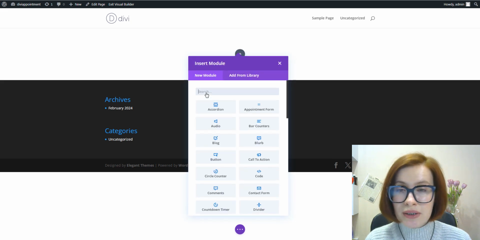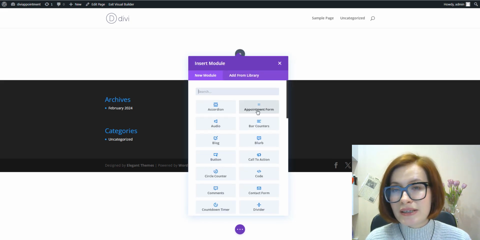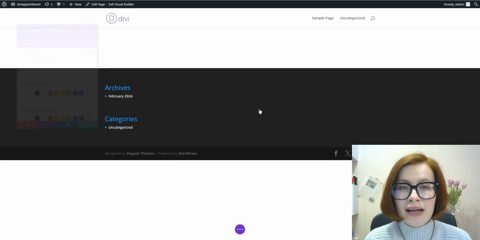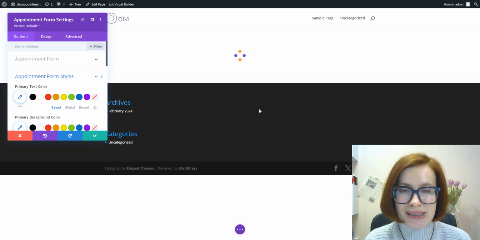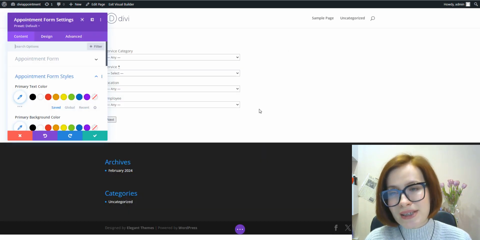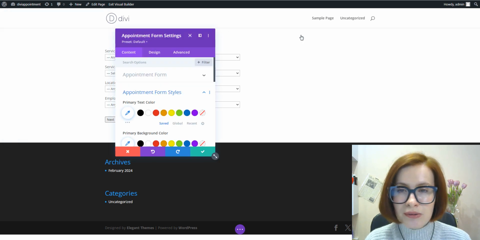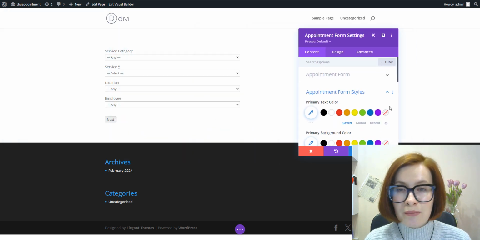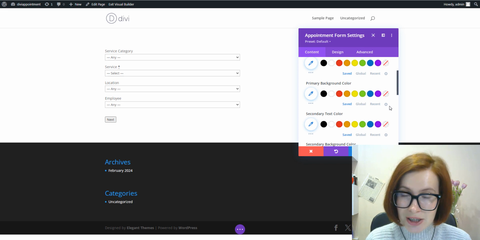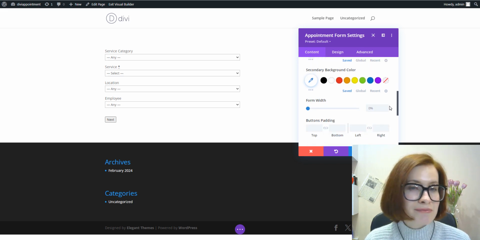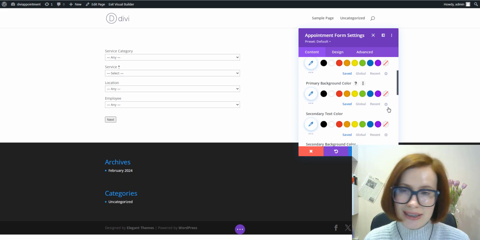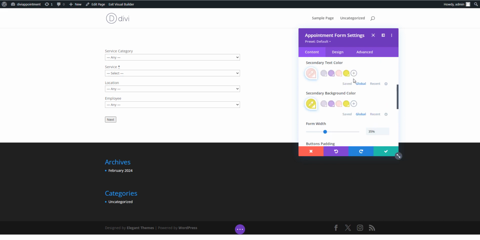When using a Divi Builder, after adding the appointment form, its settings will open. Under the Content tab, you should go to Appointment Form Styles section, where you'll see similar options for customizations.